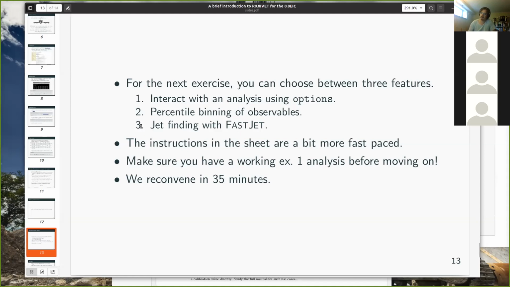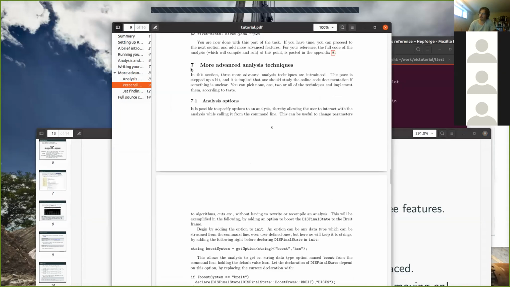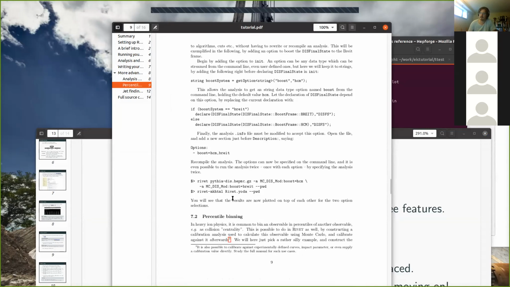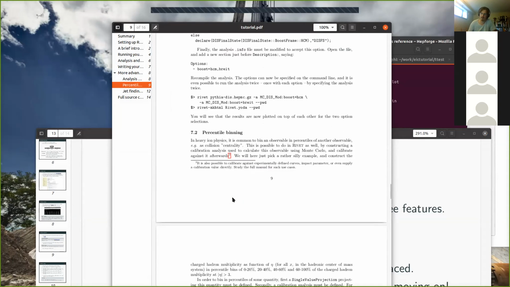The third possibility is to use FastJet, which is the very well-known library for finding jets, and simply implementing, I think it's a kT jet finder, and plotting the jet multiplicity and the jet ET, I think it was, and plot those in histograms. And you can find the instructions for all three in section 7, and we will just proceed as we did before, and you will just see how far you come. And then 5 minutes to 6, I will call you all back into plenary, and we will finish the tutorial for the day.